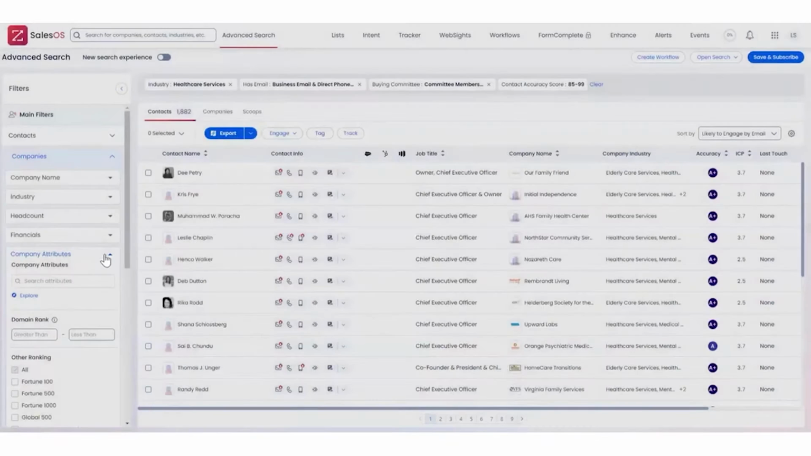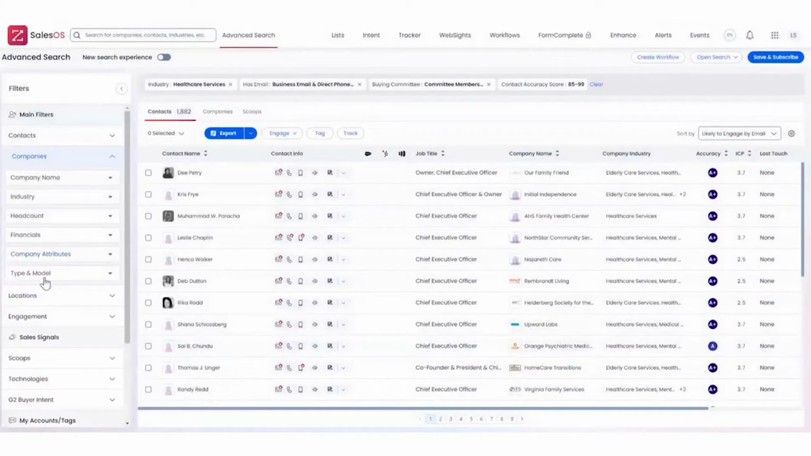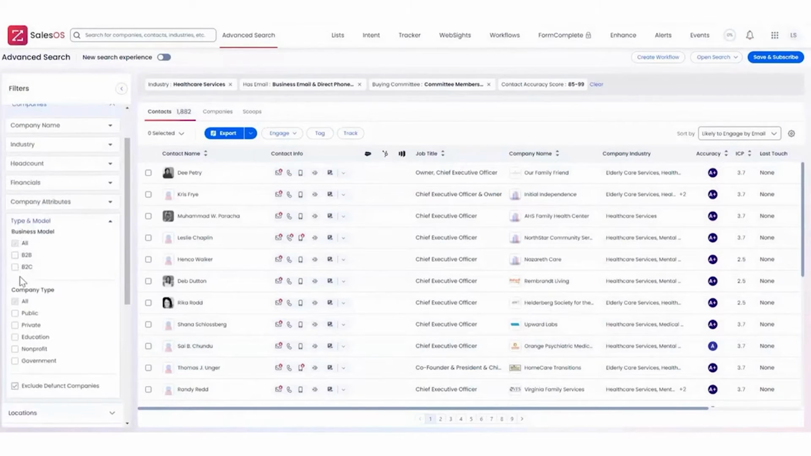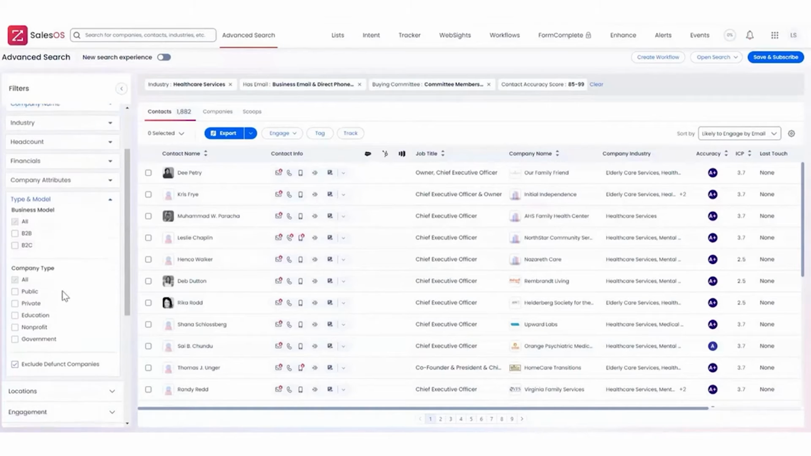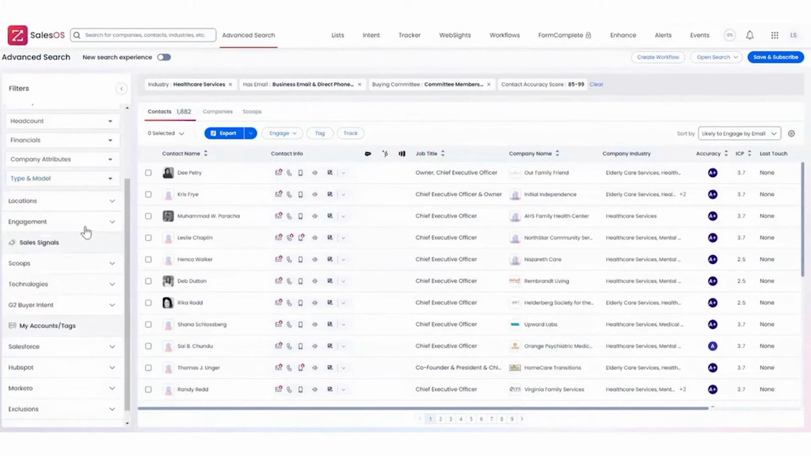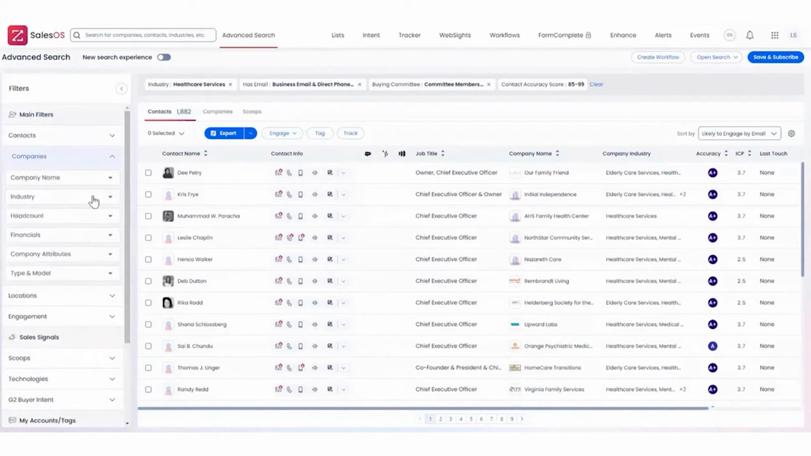But cool. Moving on. Model will be the last filter inside of companies. This is specifying your business model and company type. So B2B, B2C, or specific company types. If you guys are only dealing with healthcare industry and you're not touching on anything nonprofit, government, or education, you can just click on private and public, and it will remove all of those results from your search. Any questions over companies?